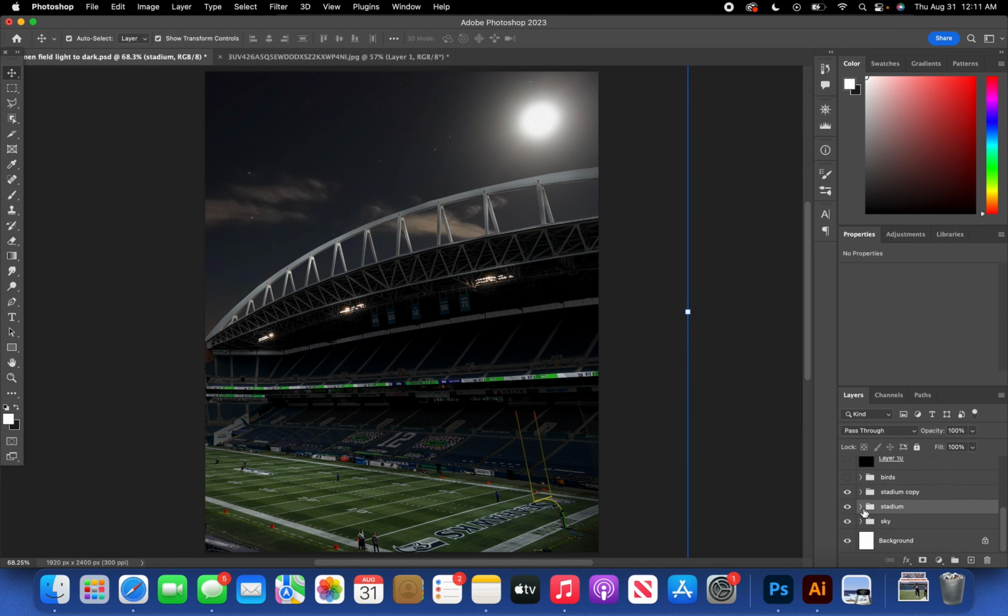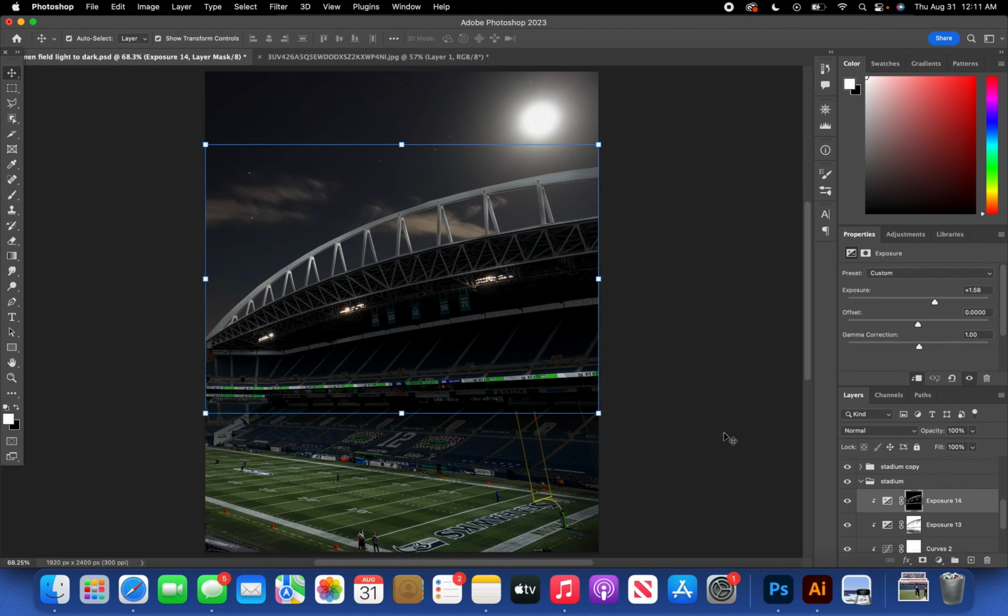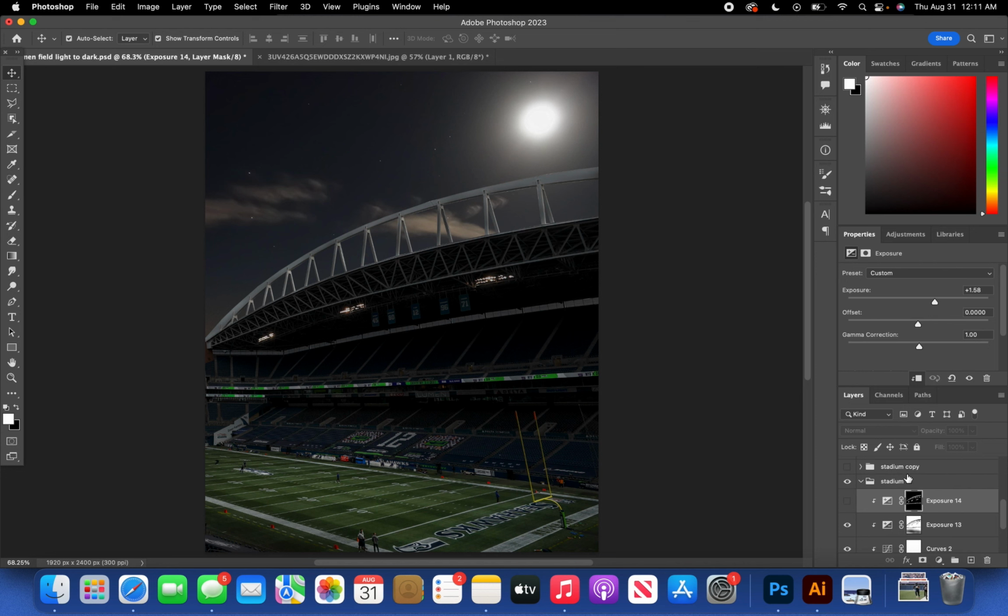Okay, that's gonna be it for the highlights. So that's gonna be it. Watch. So this is before the highlights. Hold up, no, sorry. This is before the highlights. You know, it still looks a lot darker. After, it's gonna be a lot brighter.